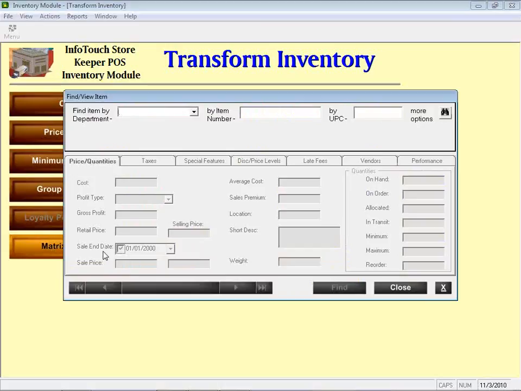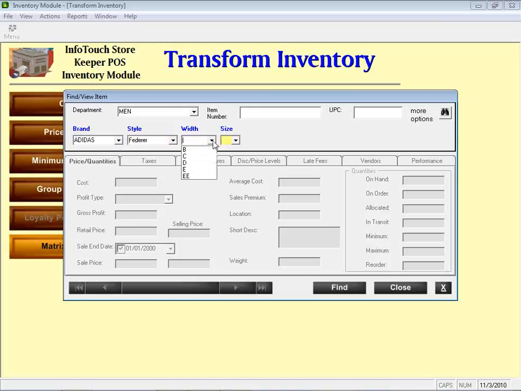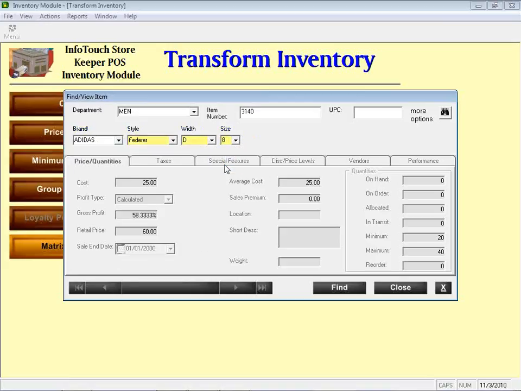And again, we need to pick a record. I don't want to call it the base record this time. It's actually any record in that set of sizes and widths we created. So let's pick out men's, Adidas, Federer. But instead of choosing size or width B, let's start with D, and we'll pick a size in the middle, number 8, because it actually does not matter.